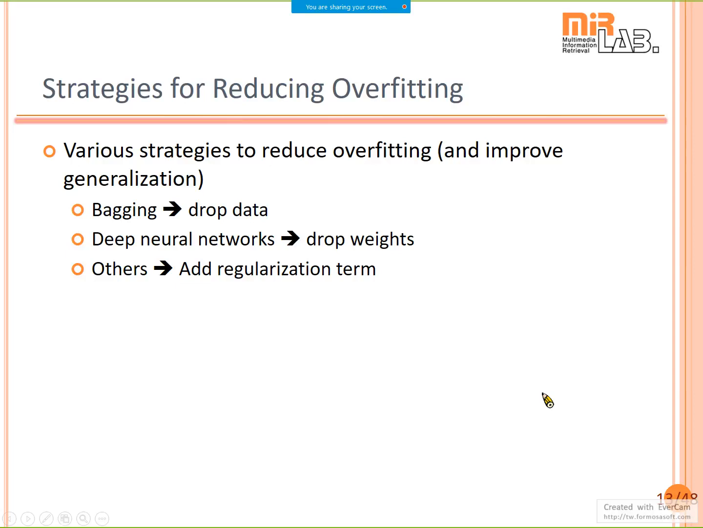So here is a comparison of different strategies for reducing overfitting. Once we reduce the likelihood of overfitting, then on the other hand, we are improving the model's generalization capability. That means whenever we have unseen data, the model should predict as close as possible to the seen training data. And for bagging, we are using drop data for reducing overfitting.